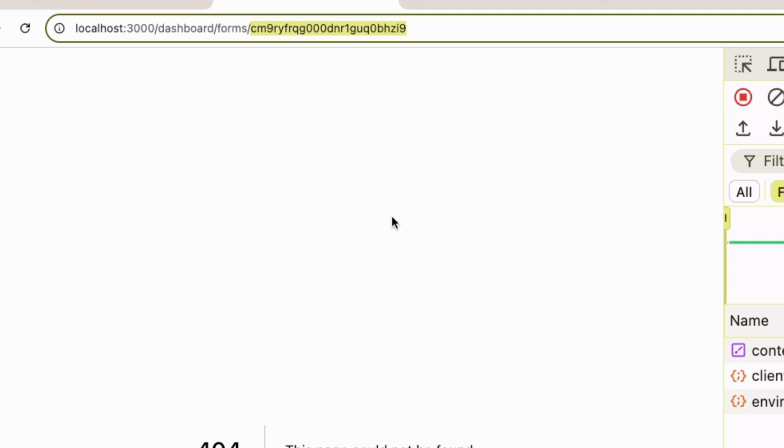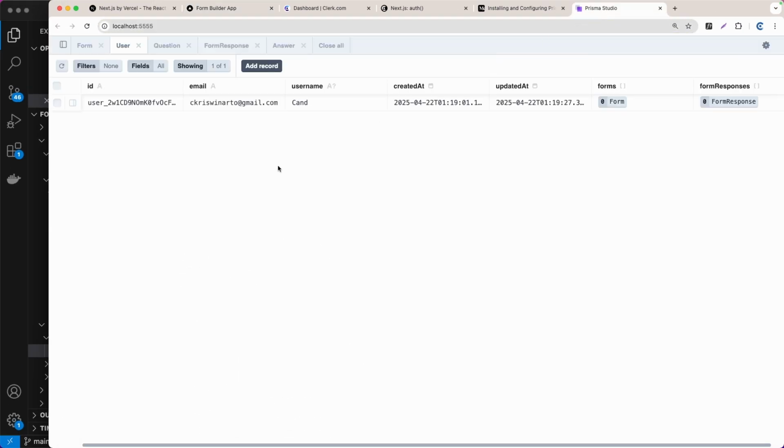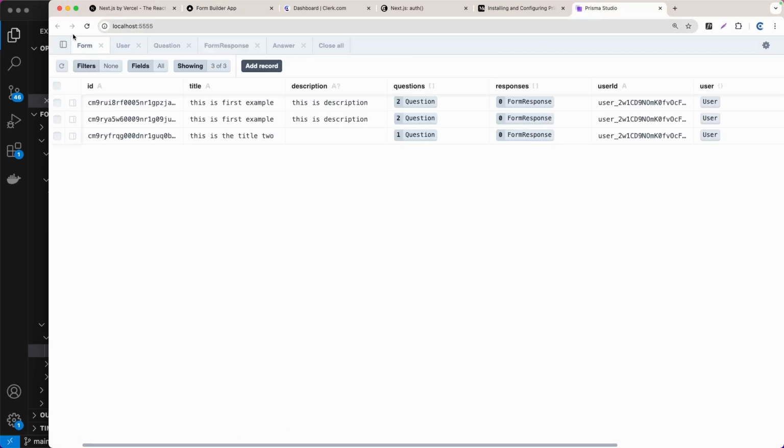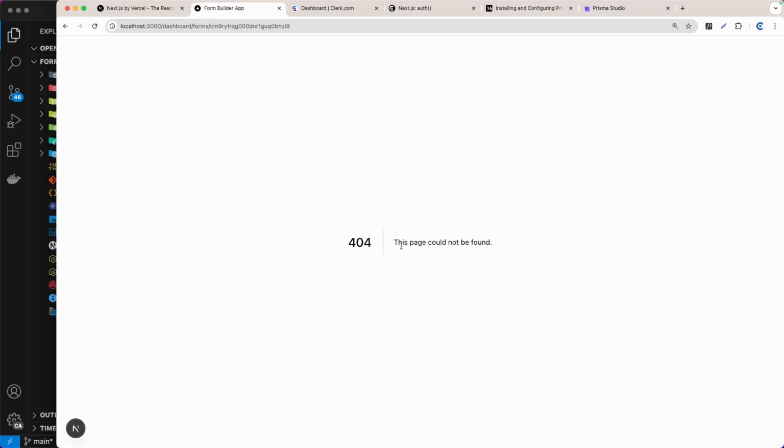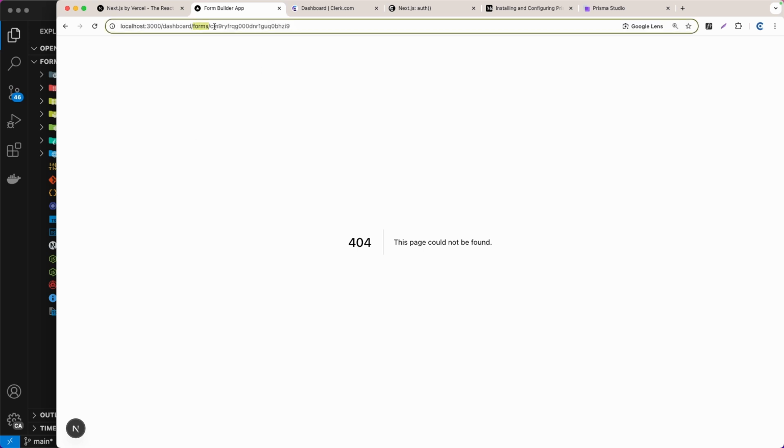Really cool. We don't have that page, but fine, we are going to create that. But at least we have that data. If you go back to Prisma Studio and then go back to form, as you can see, now we have 3 forms. So now let's create the form detail page, which is this page right here. As you can see, we're on form slash ID.